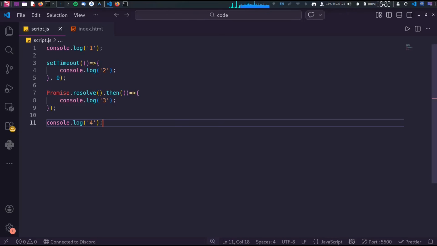Let's start with a classic developer interview question. Look at this code. We have console.log 1, then we have a setTimeout with a delay of 0 milliseconds, then we have a promise that resolves immediately, and finally we have another simple console.log. Pause the video. In what order will these numbers print to the console?